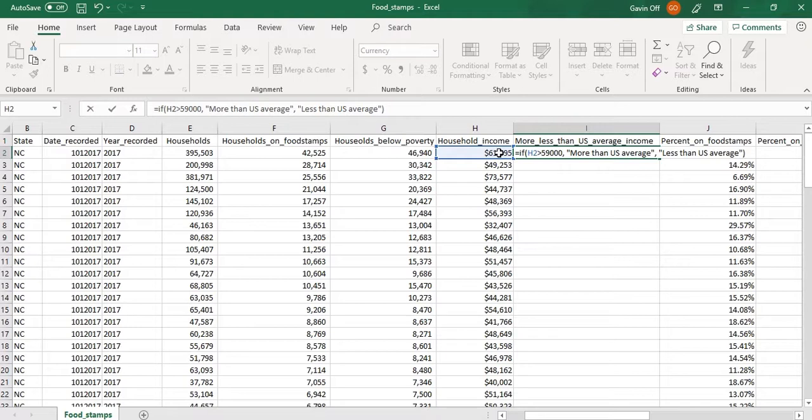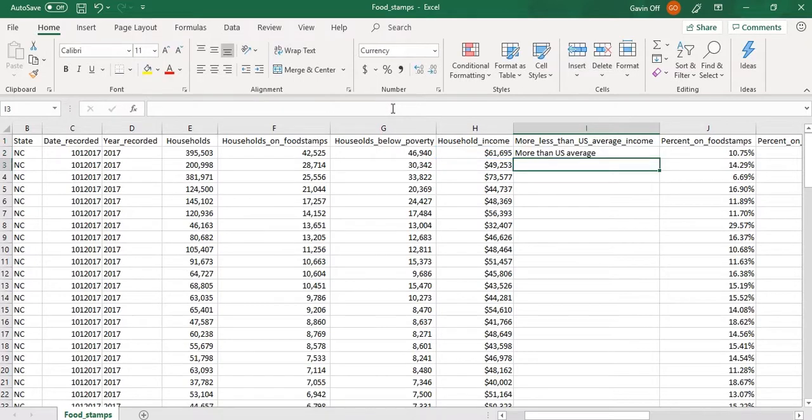Okay, there's mine. I haven't hit return yet, so I'm hoping that is correct. But I have if H2 is more than 59,000, right in column I, more than US average. And if it's less than 59,000, right, less than US average. So let's see if that works.